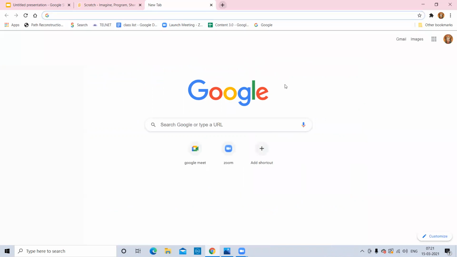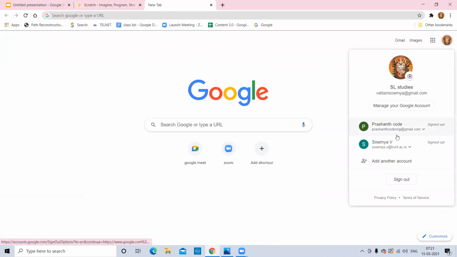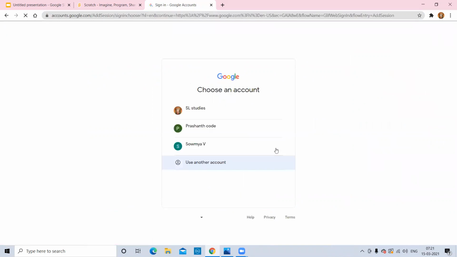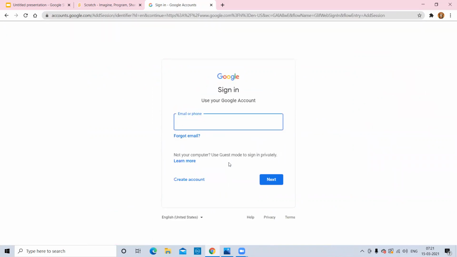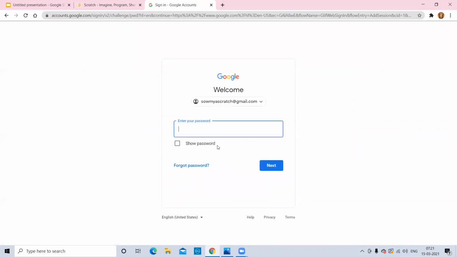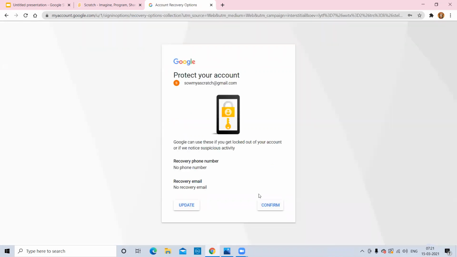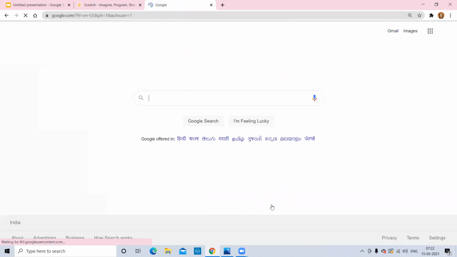So now I want to verify my account. I'm going to my account. So I'm using my account. Now I'm giving the password. So click on your Gmail.